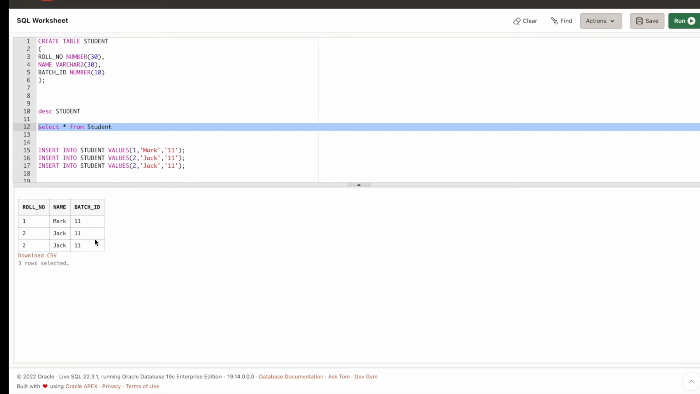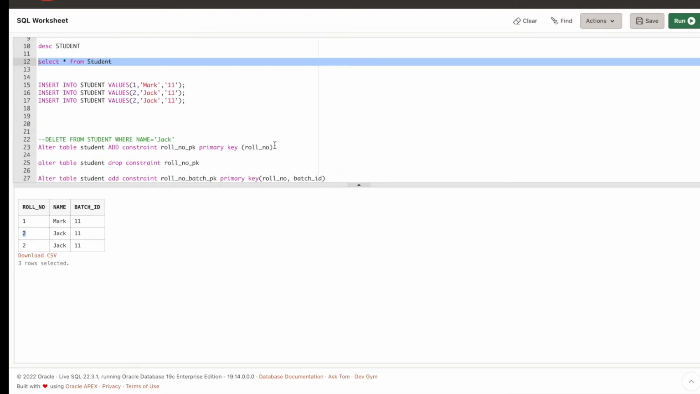Name and badge ID cannot be unique because there are multiple students with the same name. If there are 10 students in a class, all 10 will have the same badge ID. But roll number can be unique. So let's create a primary key constraint on roll number column and make it a primary key.